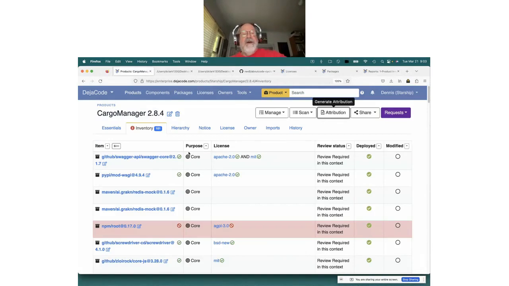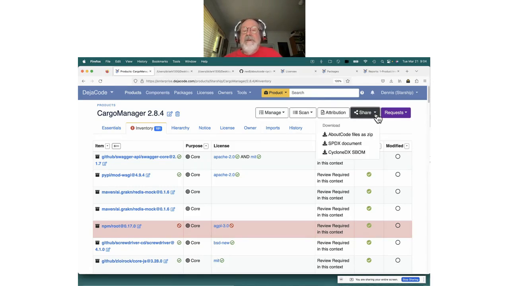Let's go back to Cargo Manager. Now, there's another way to share information with people who are going to be receiving your product, and that is what you have all been hearing about, a software bill of materials, otherwise known as an SBOM. And we support several versions of that. We also support about code files, but we'll talk about that another time. But there are two primary SBOM standards, SPDX and CycloneDX, and we do both. All you do is click the button and it generates, just like that. Ditto with the CycloneDX.